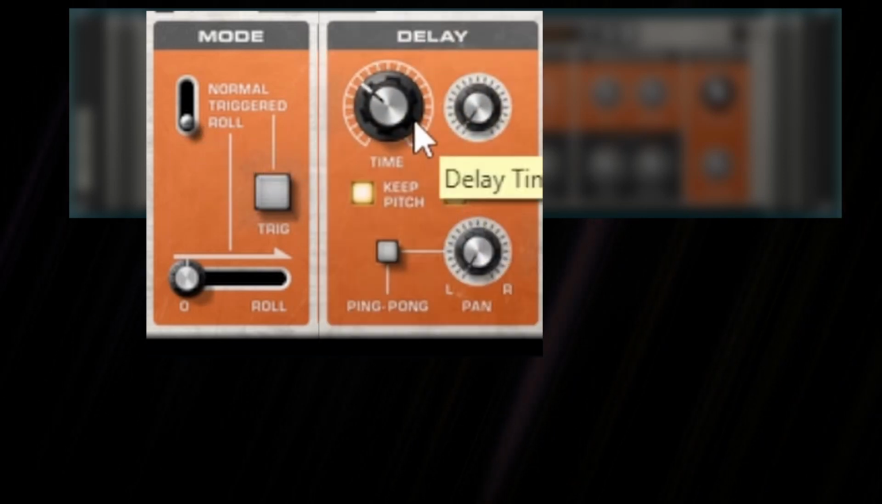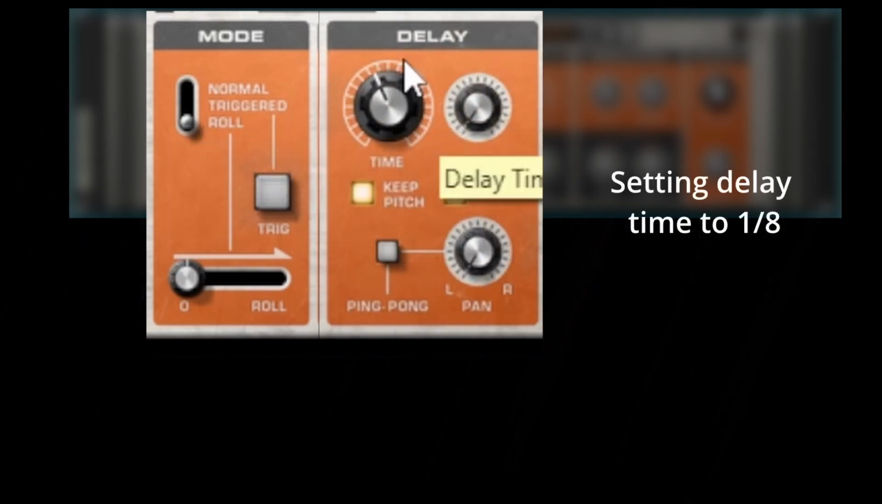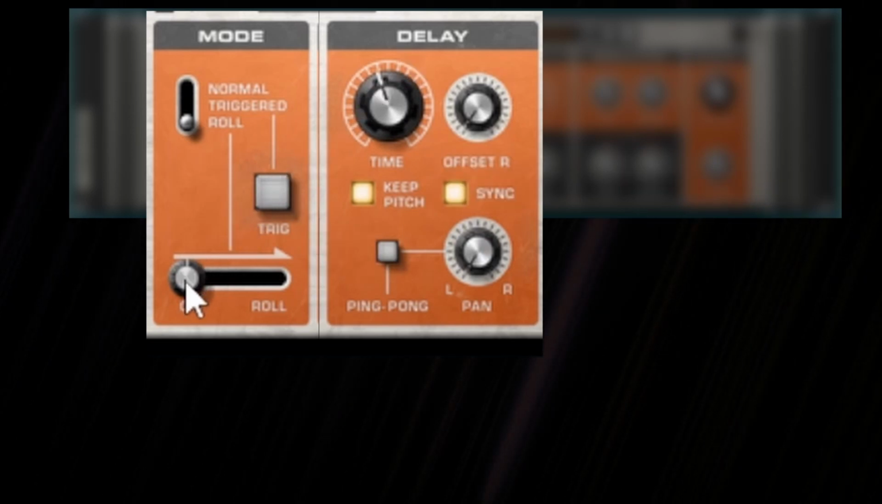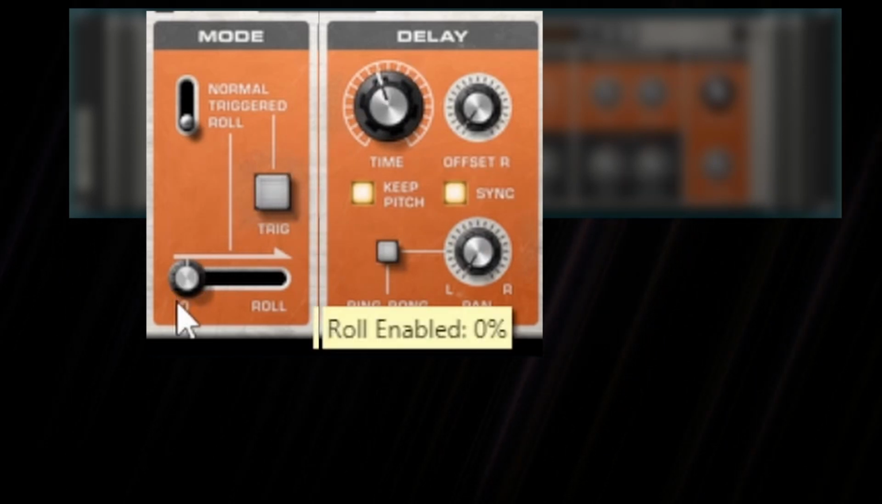In roll mode, the unprocessed signal passes through unaffected until you turn up the roll slider. This gradually suppresses the dry signal while simultaneously raising the feedback and mixing the output towards the wet signal. It's useful for repeat, stutter, and glitch effects.